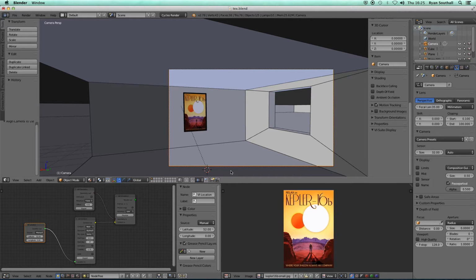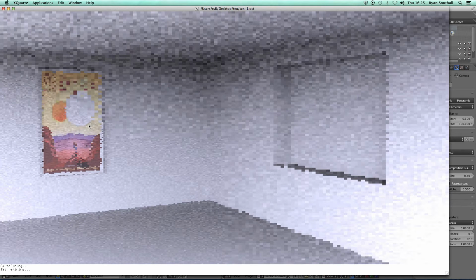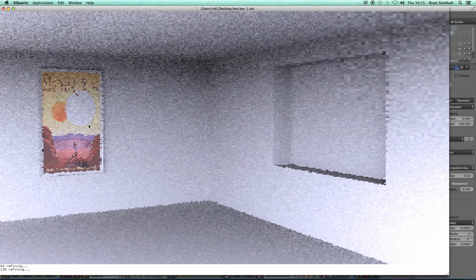That'll do. So if I now preview that, we should now see that that image texture appears within Radiance. So it's a relatively quick and easy way of specifying what are called patterns in Radiance via Blender's image mapping system.